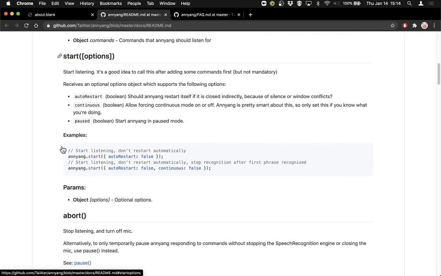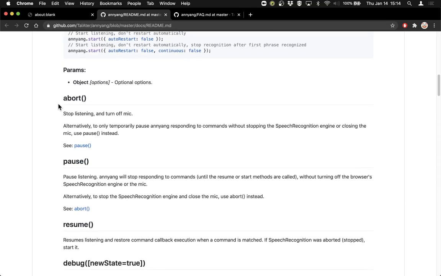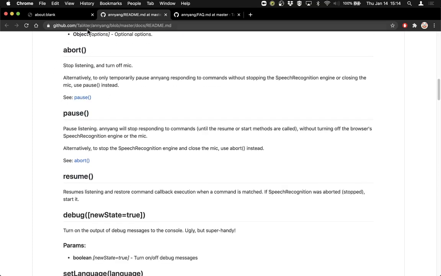Let's continue on. Start is the thing that actually starts the listening. There are some extra complex things that we can set as options when we start. Most of them seem like things that we should just leave alone, though. They're a little bit complicated, so we'll just leave that stuff alone. There's an abort that seems to be to completely cancel out of Annyang altogether and turn off the microphone. That could be a polite thing to do at some point.